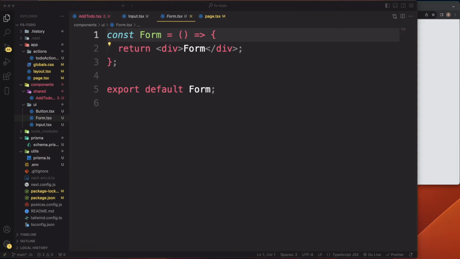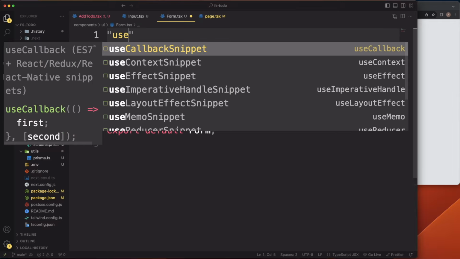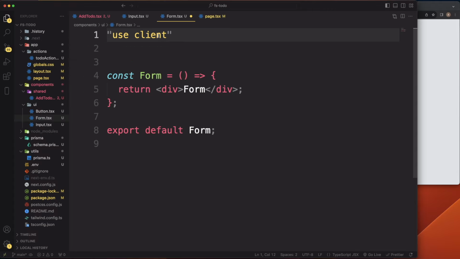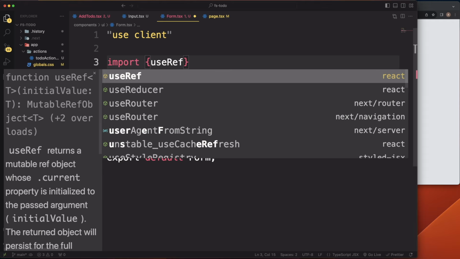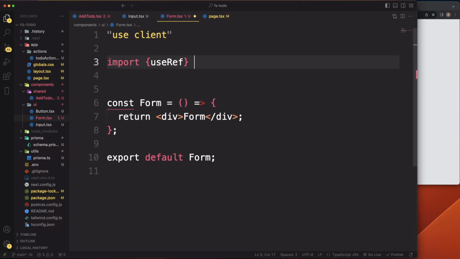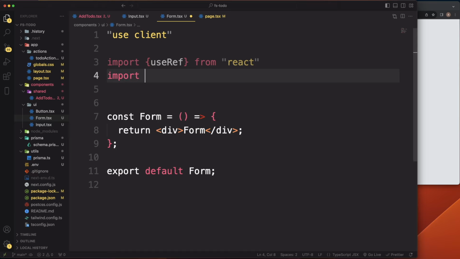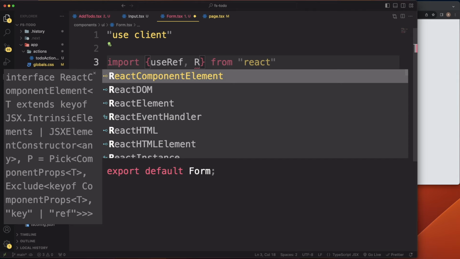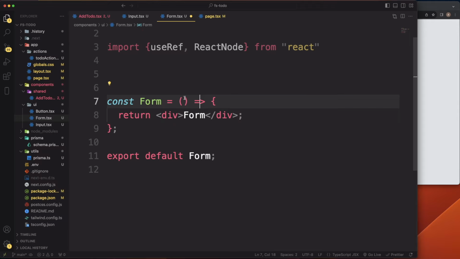So our form, inside of our form's a little bit trickier. It's going to be a little bit more confusing, but hopefully I'll try to explain it the best I can. We're going to make this a use client, and we're going to import use ref, and also I'm going to import something else as well from React. We're also going to import React node, so we don't even need 2 imports. We can just do them both from here. React node, like that.